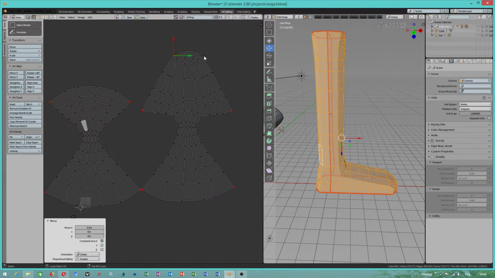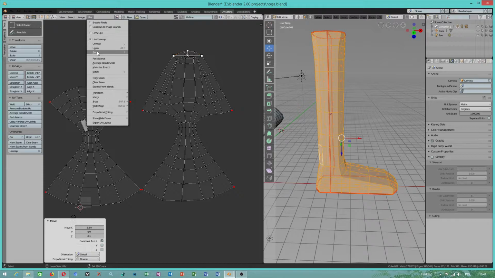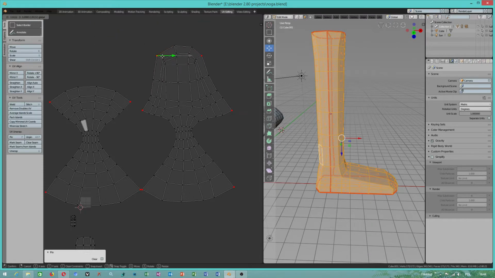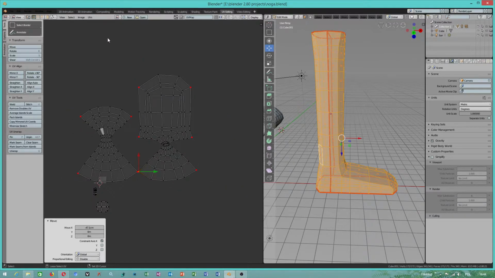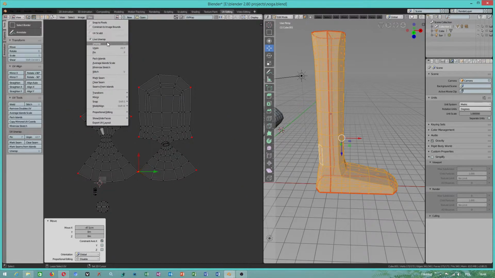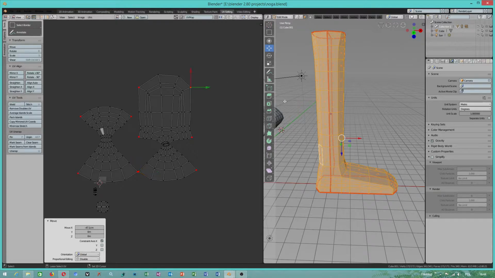What if I try to pin those vertices? It will probably behave the same. Wow, this is cool. Blender is an amazing program. Okay, after showing you this, if you want to unpin, just go here, unpin.